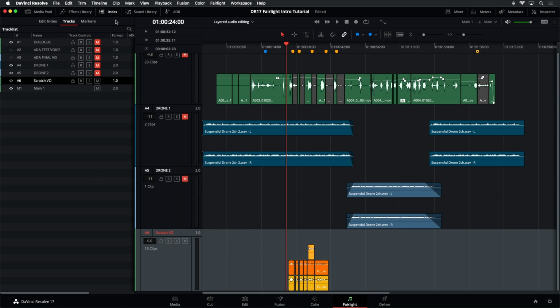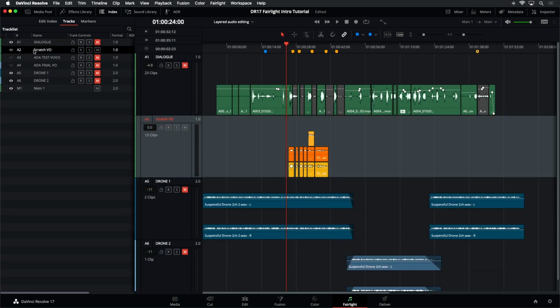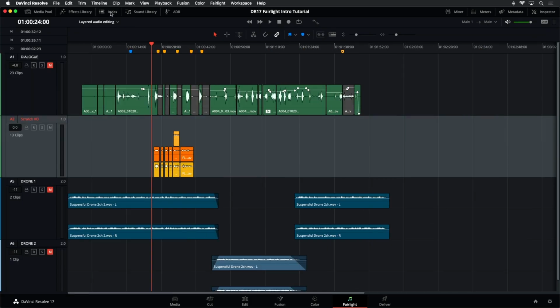Or I could just come over here in my tracks index and grab that track, scratch voiceover, and just move it up where I want it, directly below the dialogue. And you notice it can move that track position instantly, just like that. I can now hide my index.